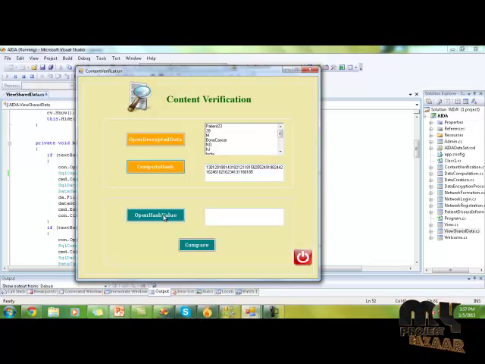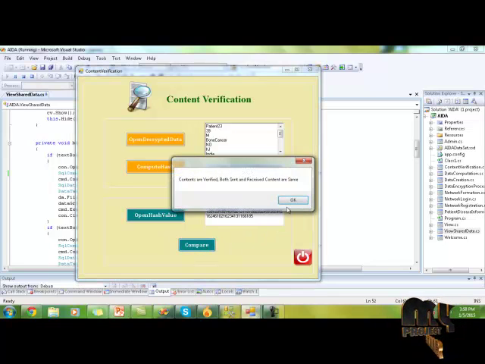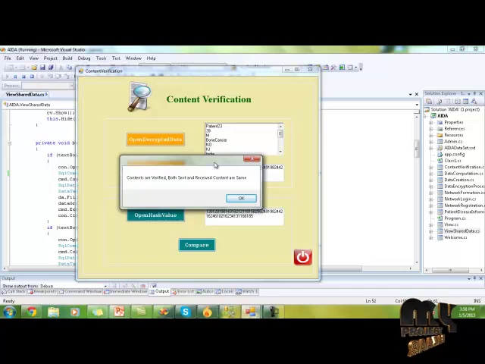Then open the hash value which is sent from the sender. Here is the received hash value, then click compare. It shows contents are verified, both sent and received contents are the same. Therefore there are no changes in the received file. The process is successfully done.